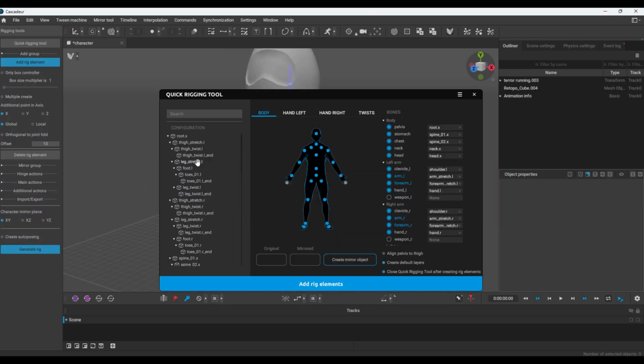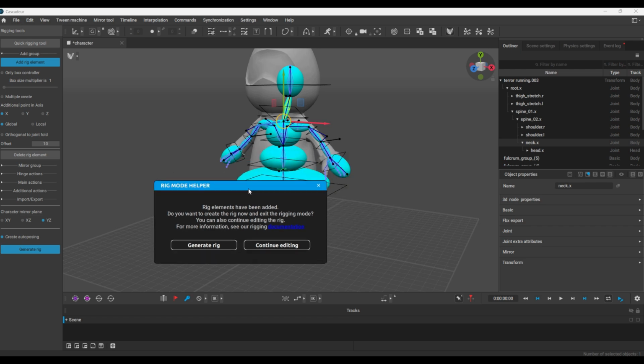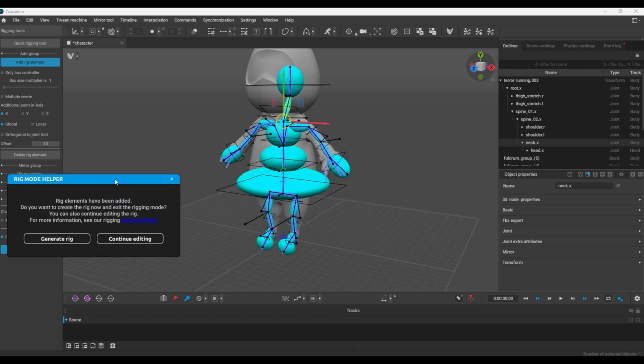If you use standard bone names, Cascadeur will recognize them. Otherwise, you'll have to match the bones. This section is for editing the rig. The balloons are like the weights.